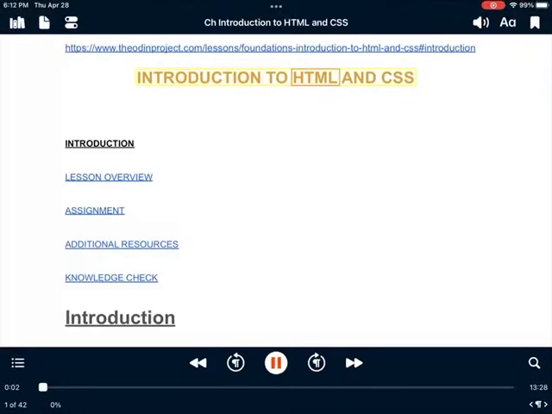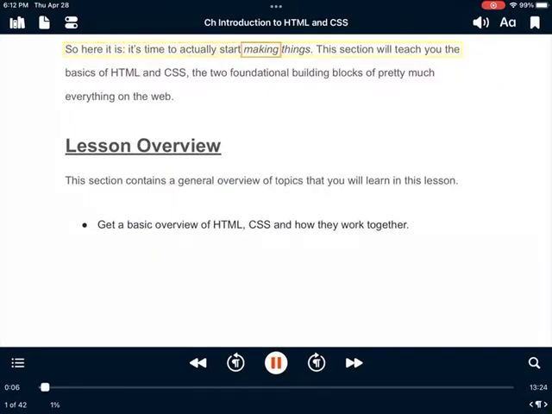Introduction to HTML and CSS. Introduction. Lesson overview. Assignment. Additional resources. Knowledge check. Introduction. So here it is. It's time to actually start making things. This section will teach you the basics of HTML and CSS, the two foundational building blocks of pretty much everything on the web.